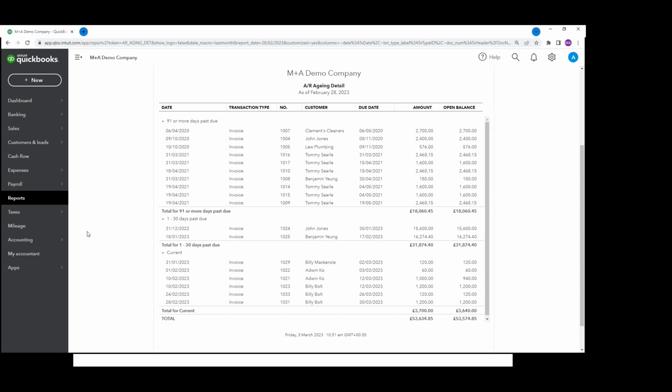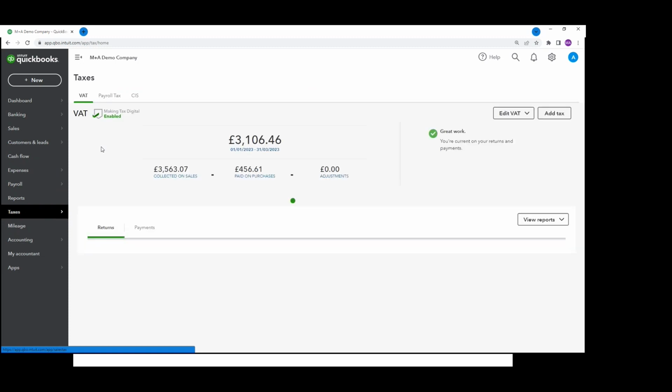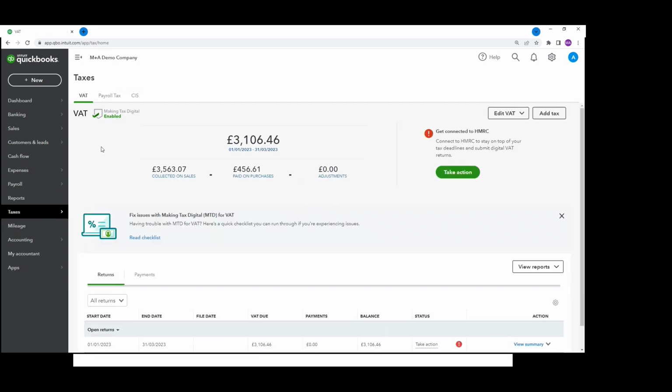So we're now going to look at how to review your VAT return. So click into the taxes section and you'll see your VAT screen. QuickBooks will automatically pull through the correct period and publish the information into your return whilst you're completing the bookkeeping. The information at the top of the screen shows the amount owed and a breakdown of sales and purchase VAT. So you'll see all of the figures here.